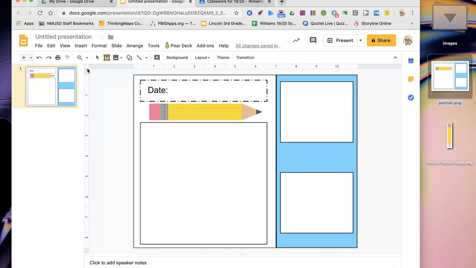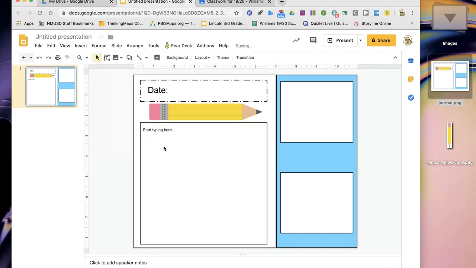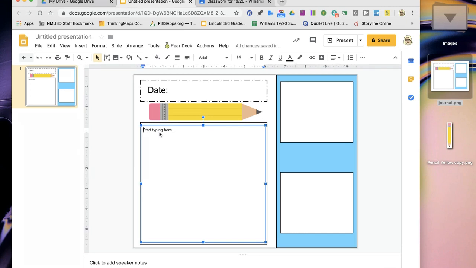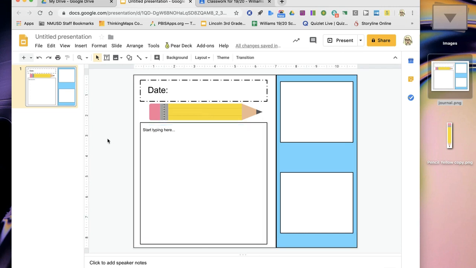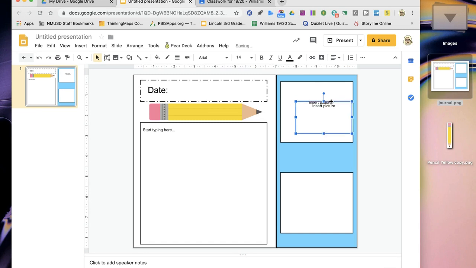And then I'll usually put a text box here. And I usually just write start typing here, and then students know that they just click and they can start typing there. I would most likely put over here, insert picture, and then they can either insert a picture right over that text box, or they can delete the text box, but they know that there is supposed to be a picture.